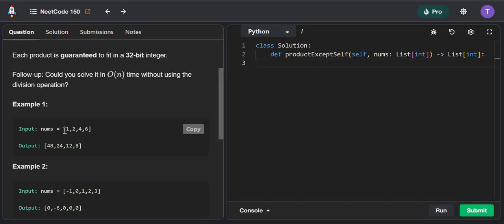So for example, at index 0, the value is going to be 2 times 4 times 6, so 48. Notice that we did not include the 1, although the result would have been the same. But for example, at index 1, the result is going to be 1 times 4 times 6, so 24. We did not include the 2 in this multiplication.